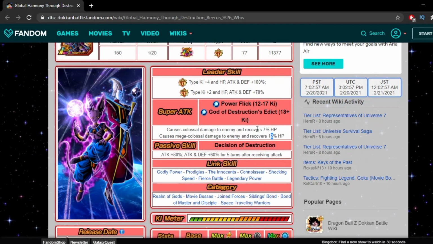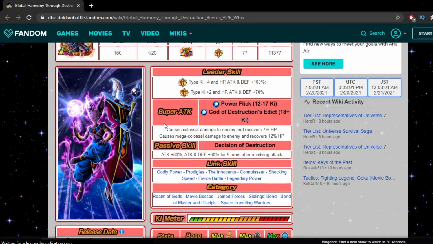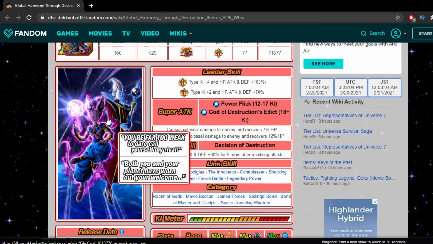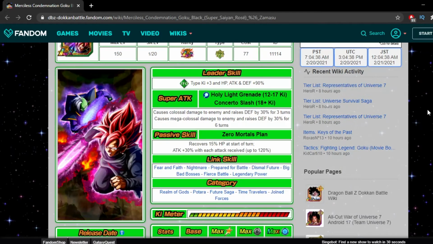They restore HP on both 12 and 18 key super, which is good. But regardless of the fact, this LR is horrible. Garbage, anything you want to say. This LR is garbage. They need EZA. Bad. So we move on to the next unit.